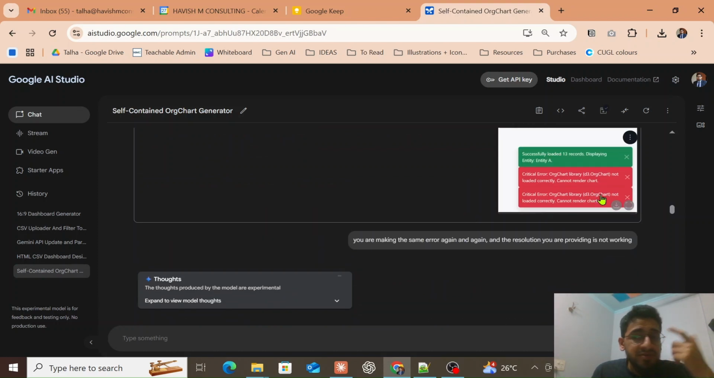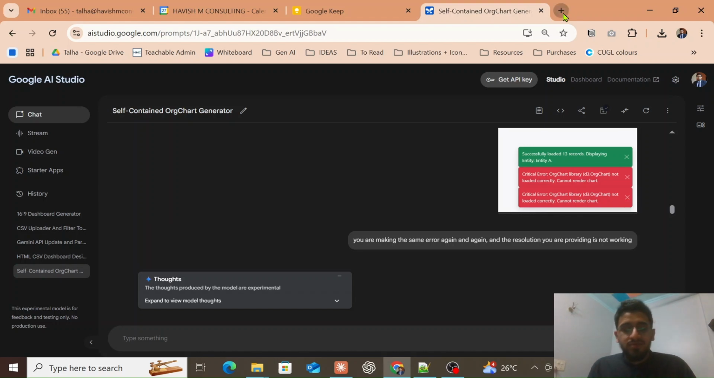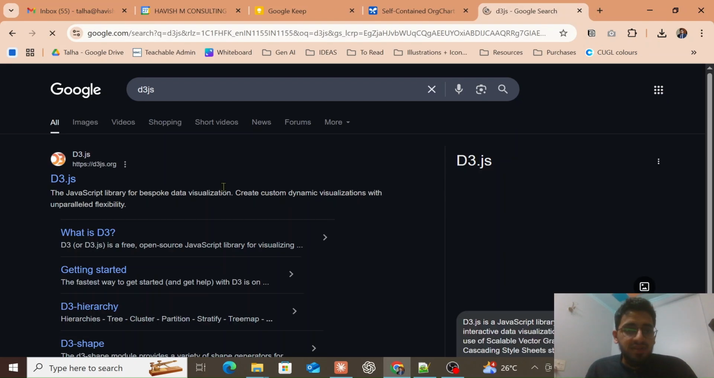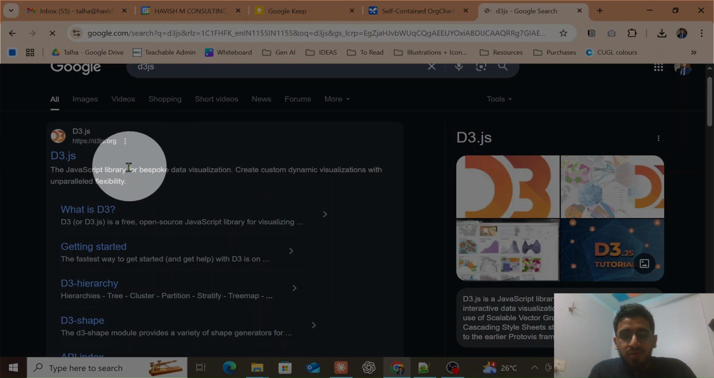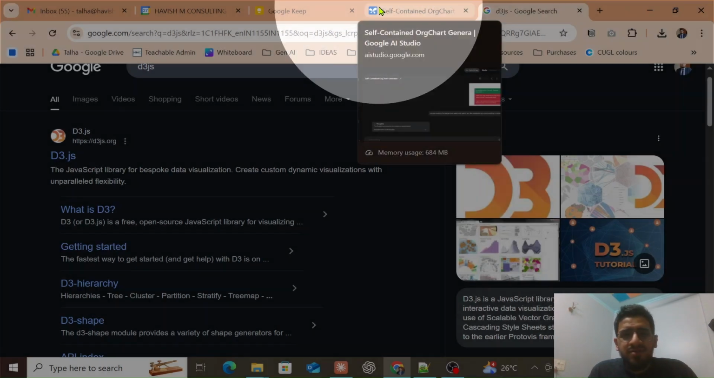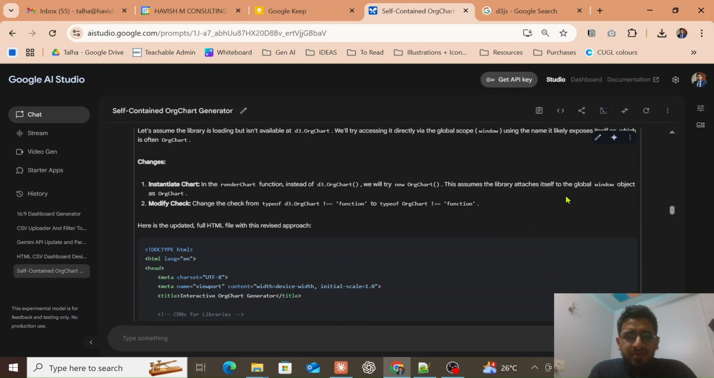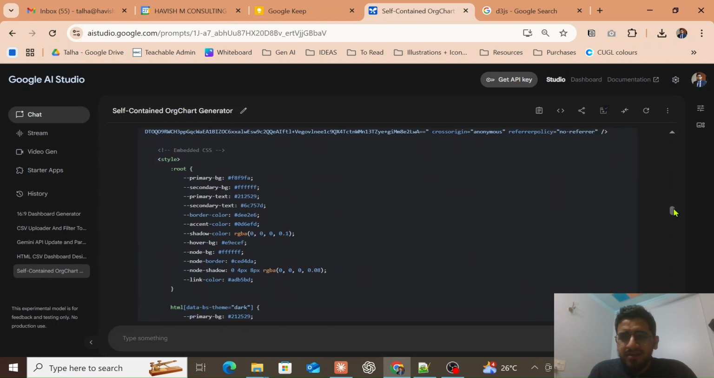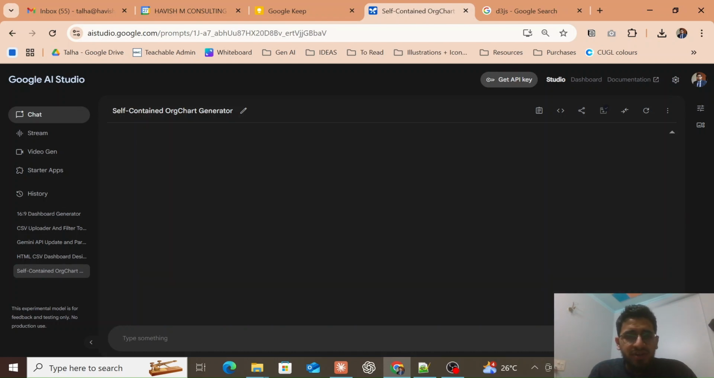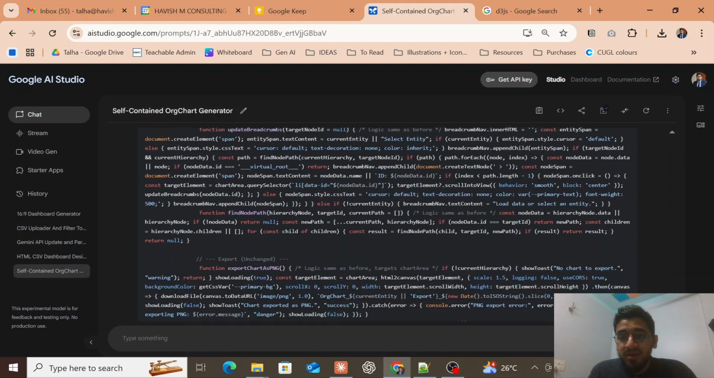So yeah, here it was using D3 org chart. D3.js is basically for data visualization. It's a bespoke library, which is pretty standard. But it was not able to do it for me in my version. So I asked it to take a different approach. So then it used CSS based styling to create that final look that you saw in the org chart.